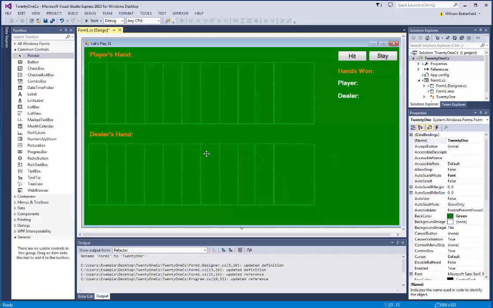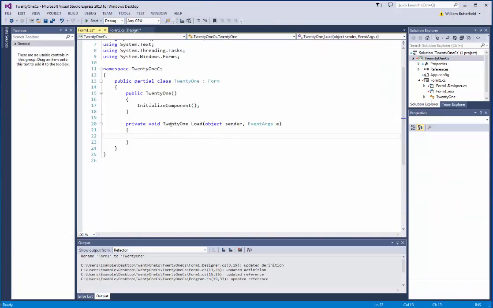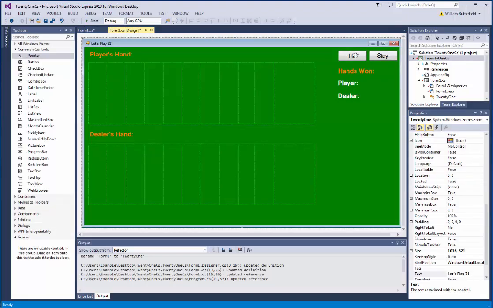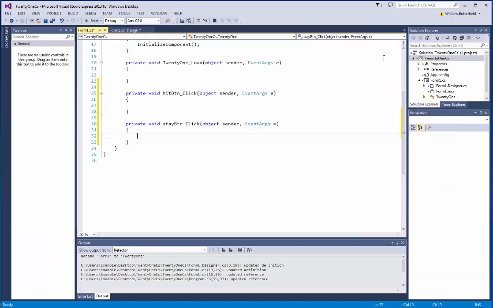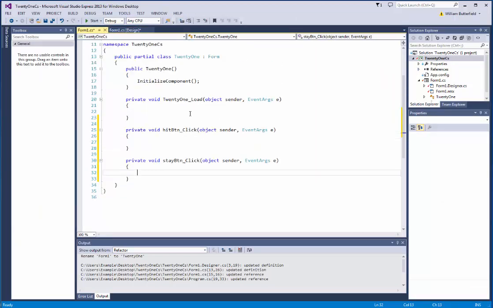Okay, with that being done, there's two or three more things that I can think of that you'd want to do to set up the form, and that is to set up these click events. So I'm going to double click the blue bar up here to set up the load event. I should have a 21 load event made for me. I'm also going to double click the hit button, and I'm going to double click the stay button. And that's going to get you set up with a couple of events.